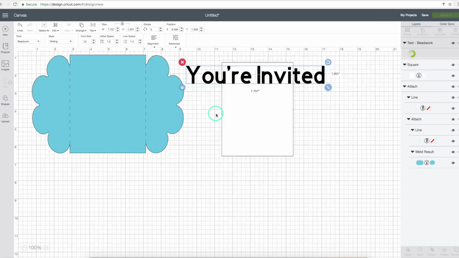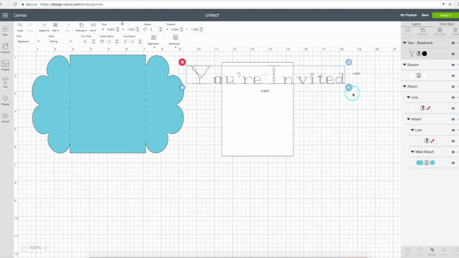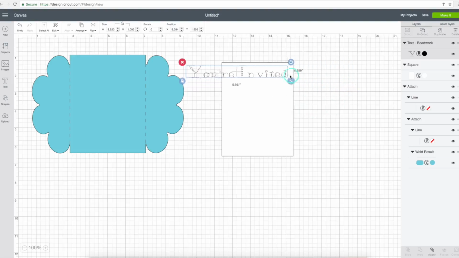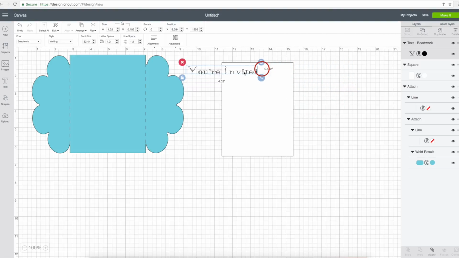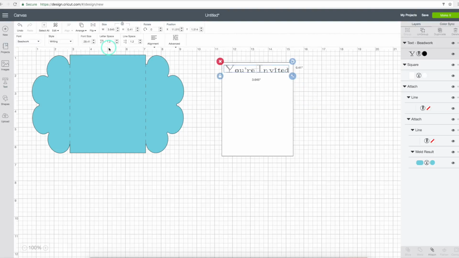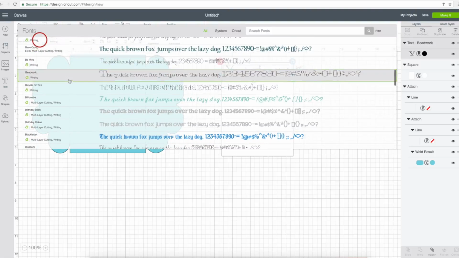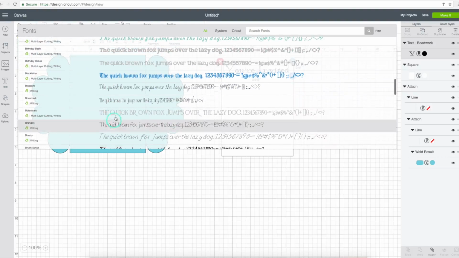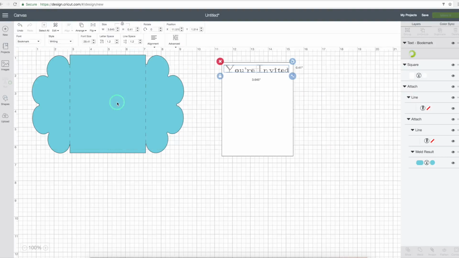Let's use the one that says Beadwork. This is pretty. I like it. Look how cute that is. Okay, now it's too big for my spot, so I'm going to shrink this down to make it fit right inside of my card insert. So there it says "you're invited." Now that I've got it here, I don't love that font, so I'm going to go back over here and look at another one. It's a little too fancy for what I'm looking for, so let's just look. This is cute. Bookmark. Let's see what it looks like.